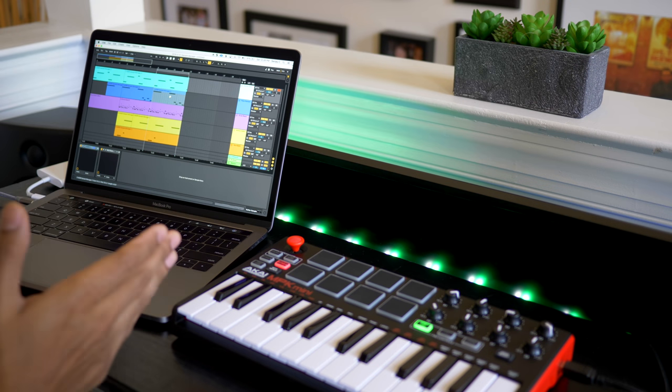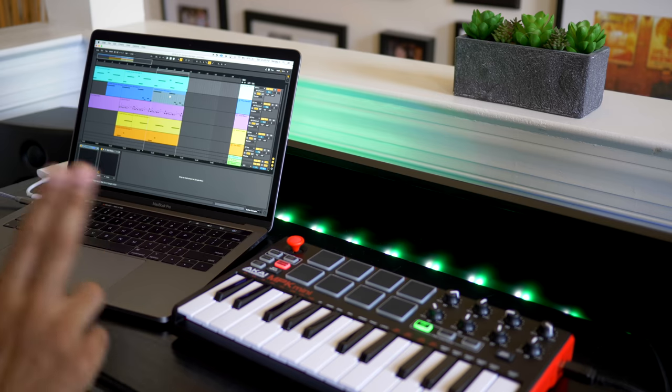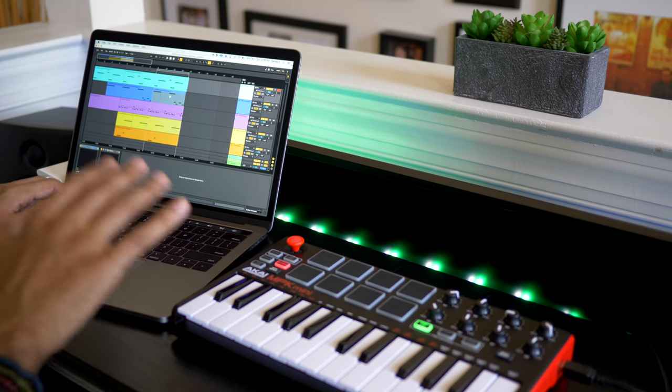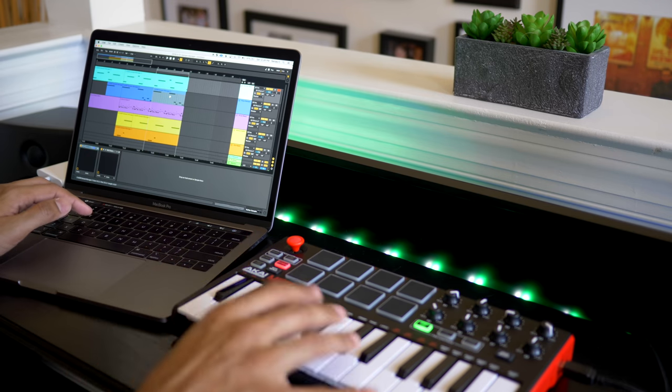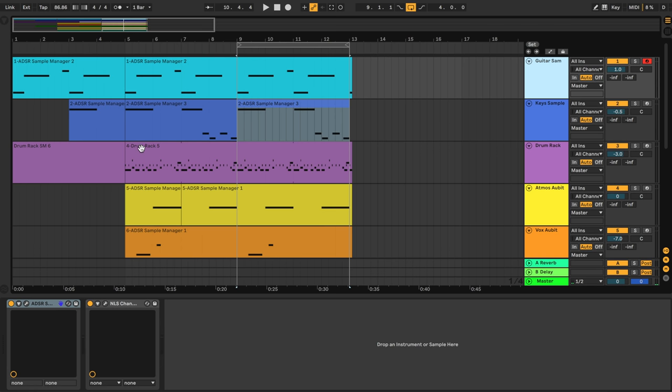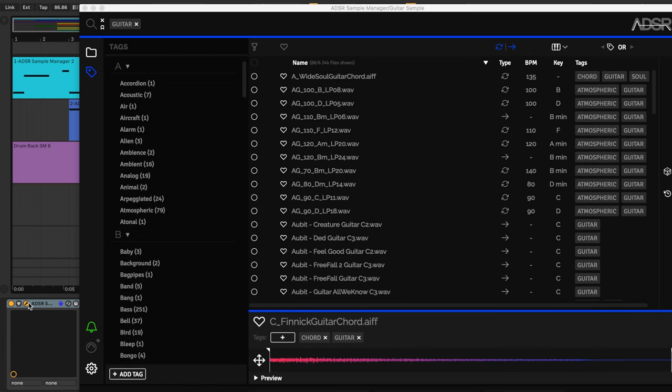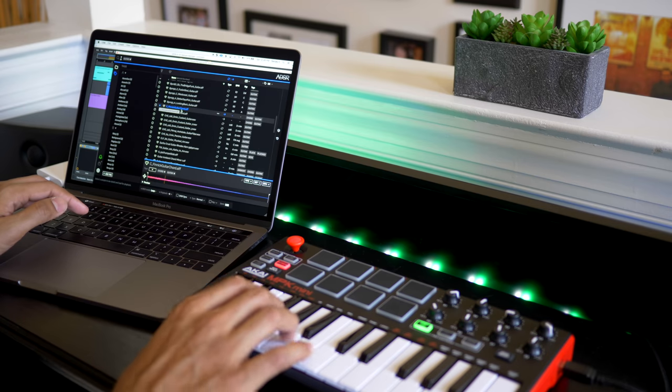All right, if you're not impressed yet, wait till I show you these two features. First, you can play any loaded sample right away like a MIDI instrument. So I loaded a sample for the guitar sound in this song, and this is what it sounds like.